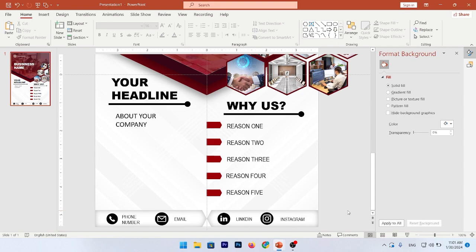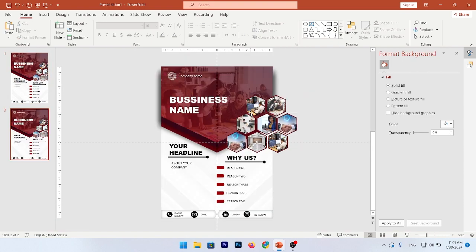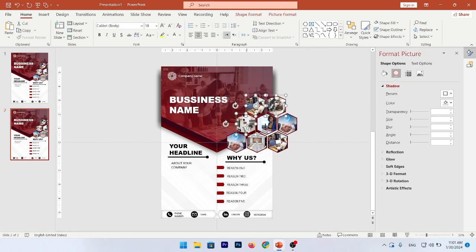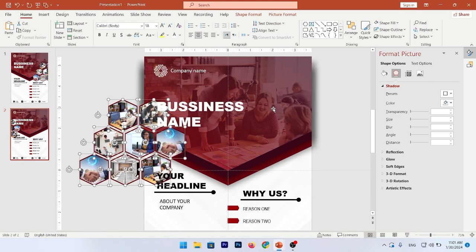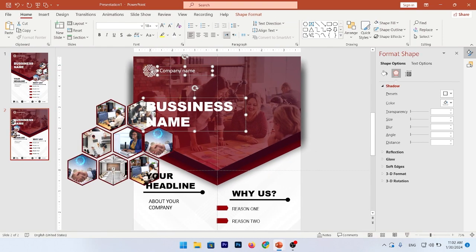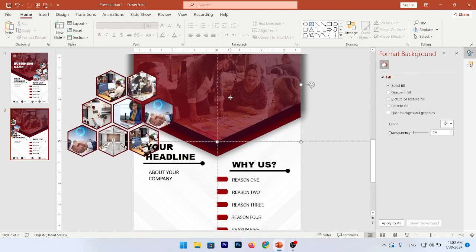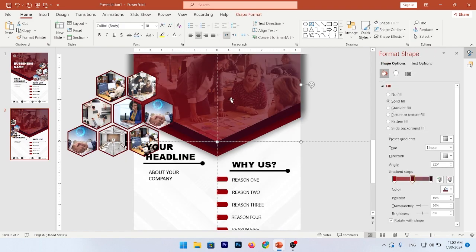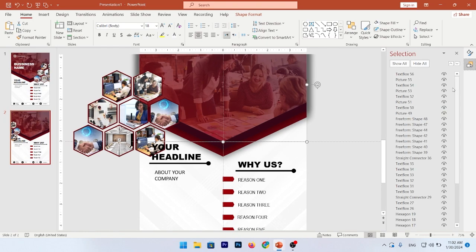Okay, so for next slide, duplicate your first slide. Select all these shapes and move them to the left side. We do not need these parts, so we remove them. Select all these shapes. In selection pane, you can select them in a better way.